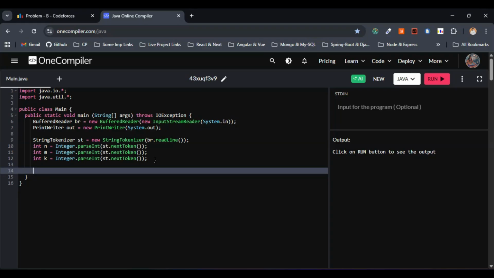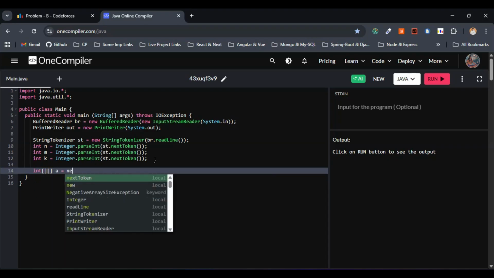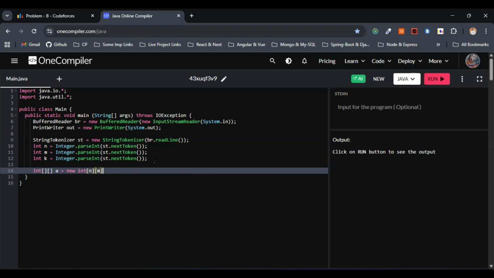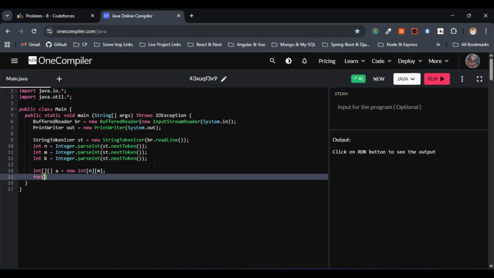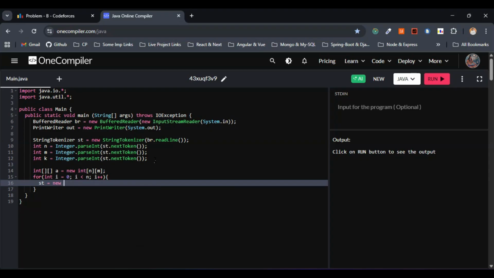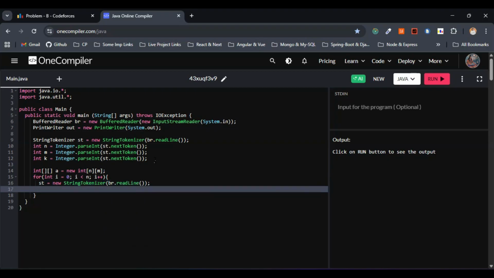Now let's go with a participation matrix, nothing but a of i j equals 1 if employee i is in the chat j. I can write it this way: a equals new int of size n and m. Now let's move on with the iteration part: int i equals 0, i less than n, i plus plus. Within the for loop, let me again create the instance of the StringTokenizer, new StringTokenizer of bufferedReader.readLine. This is fine as well.